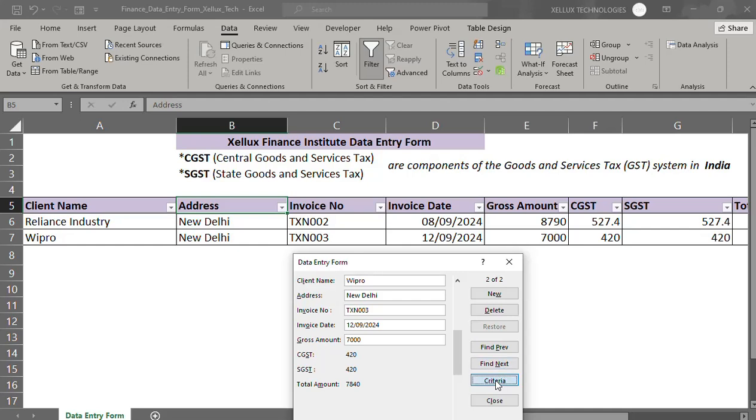So what about this criteria? What does it function as? Okay, let me click on criteria. Let's say in this criteria, I want to locate a particular company, maybe Reliance Industry. I will just come here. Let me go to the invoice date. Let me search through the invoice date. You understand? Let me find through the invoice date. So that will be TXM002. I press enter. You can see that we actually have it.